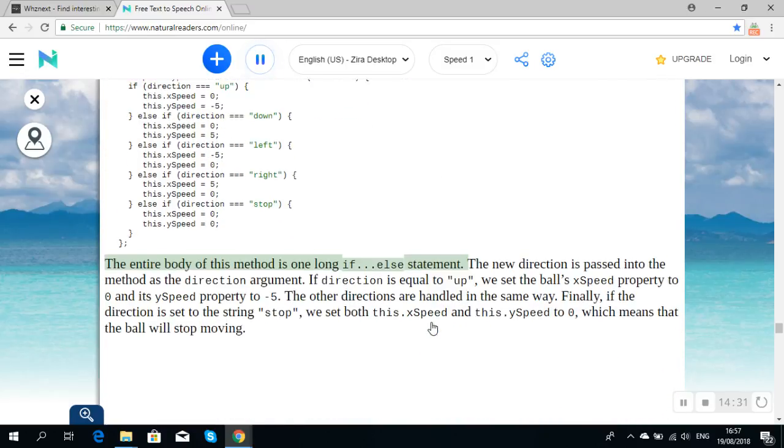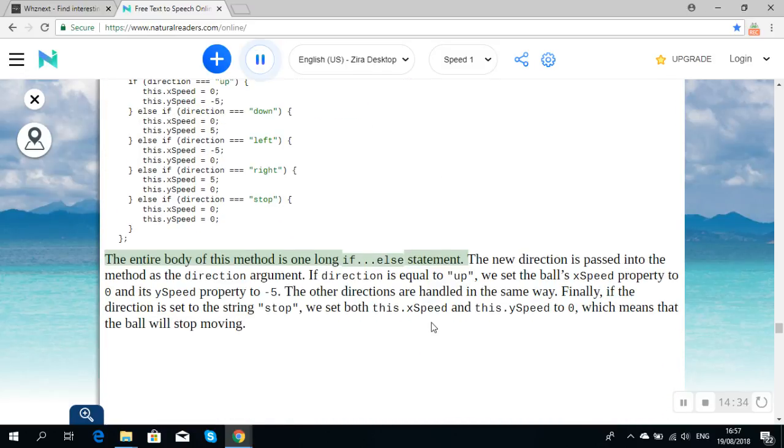The entire body of this method is one long if else statement. The new direction is passed into the method as the direction argument. If direction is equal to up, we set the ball's xSpeed property to 0 and its ySpeed property to -5. The other directions are handled in the same way. Finally, if the direction is set to the string stop, we set both this.xSpeed and this.ySpeed to 0, which means that the ball will stop moving.